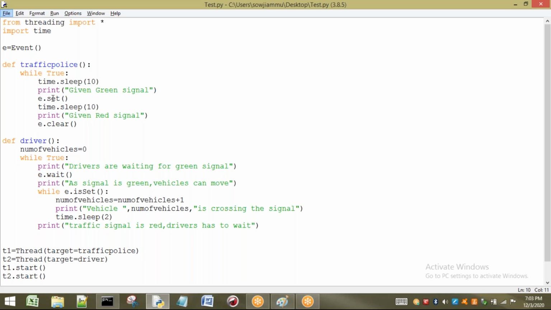Whenever I apply e dot set, those who are waiting, who is going to execute this? T2 is executing this statement. That means T2 is waiting for E, which is used by the traffic police. So whenever e dot set is applied, the waiting threads, those who are waiting for E, are going to be executed until E is cleared once again. Now E is cleared here. Then what happens? This has to be in wait state.